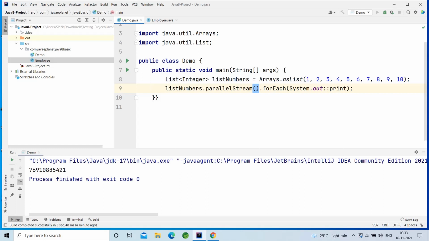Each iteration waits for the currently running one to finish in a normal sequential stream. But in parallel stream, it is not like that. That is the main difference between these two. The main thing is that the performance is higher in parallel stream than in sequential stream. That's all with the simple example.